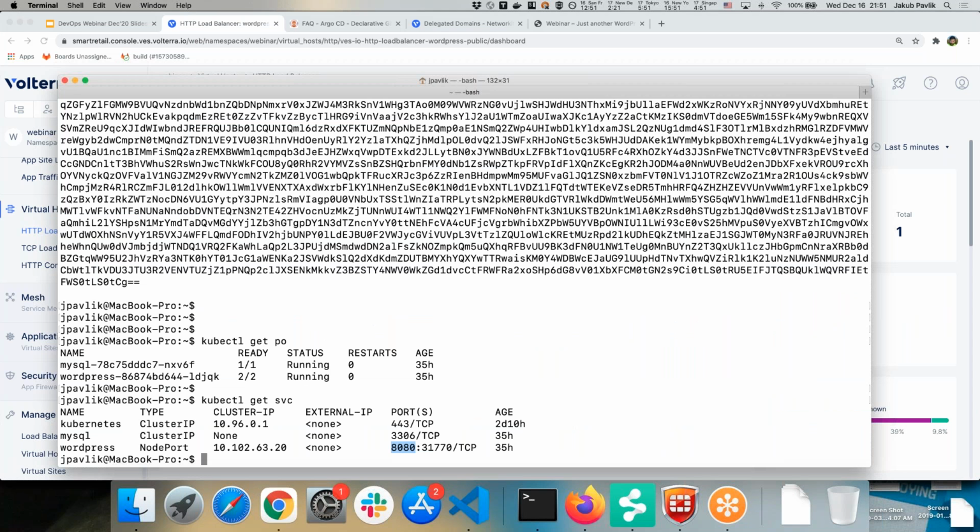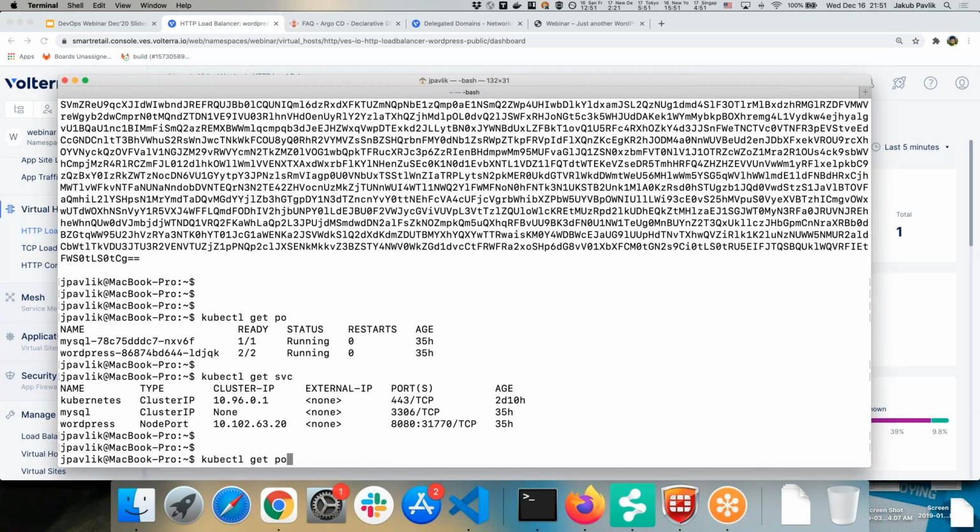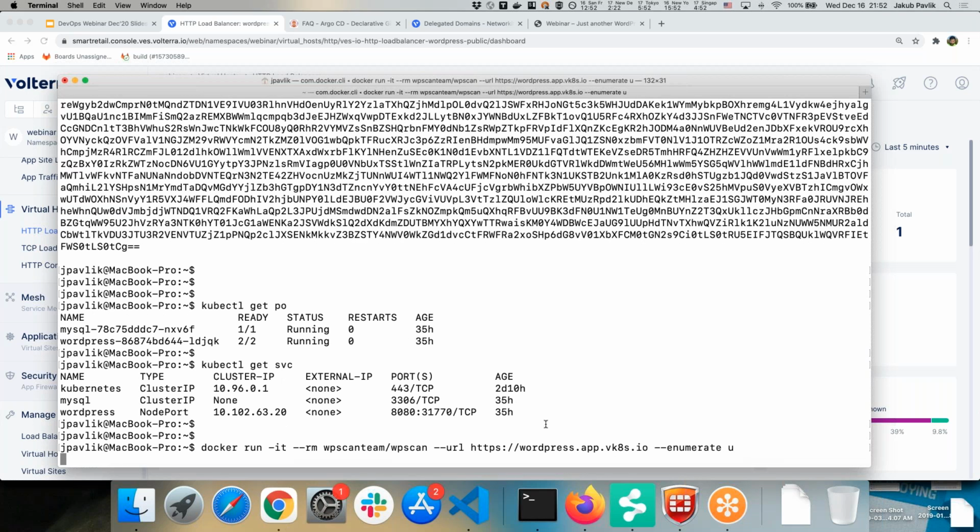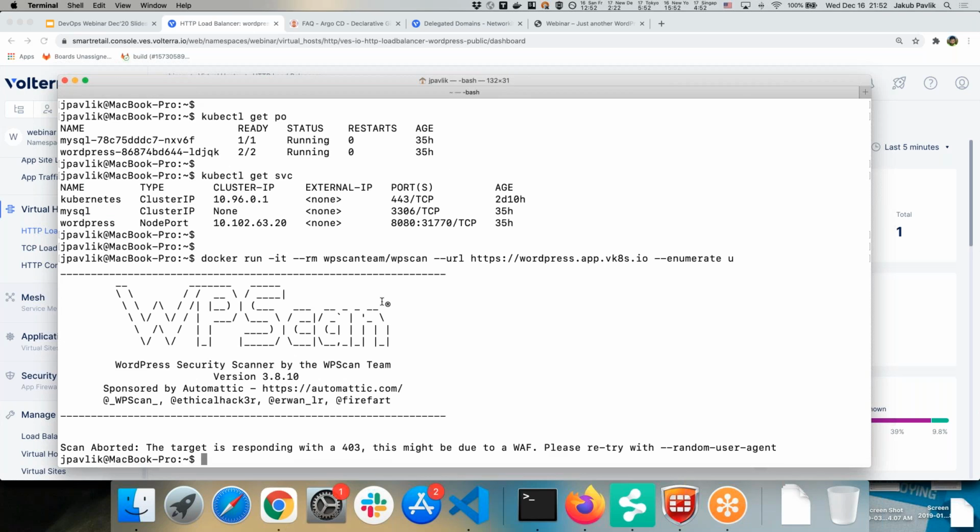Okay, so now, because our time is going down, let me actually generate an attack. WordPress has something called WPScan, where you can attack and get some information, then you can do some simple stuff. So if I run this, actually this is interesting, because if you try this command on plain WordPress, it will show you information, but here you can see the scan was aborted and the response is 403, and this might be due to the WAF.